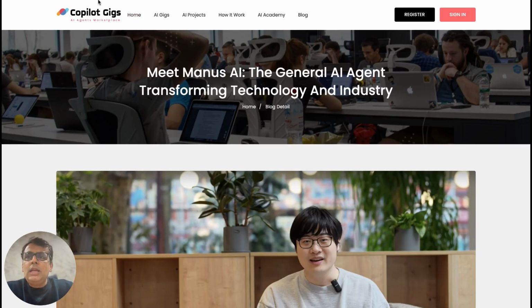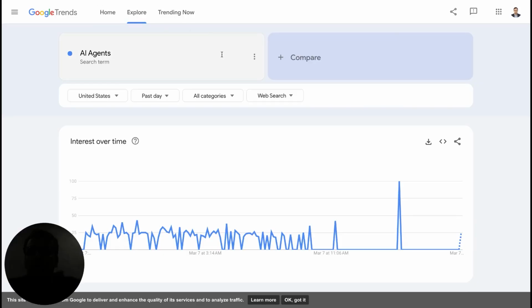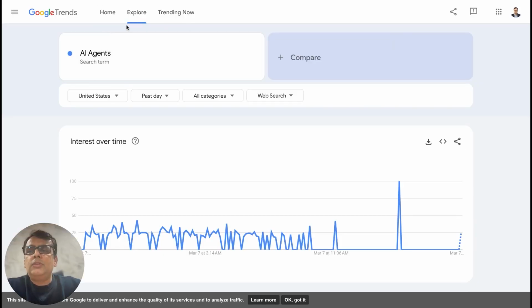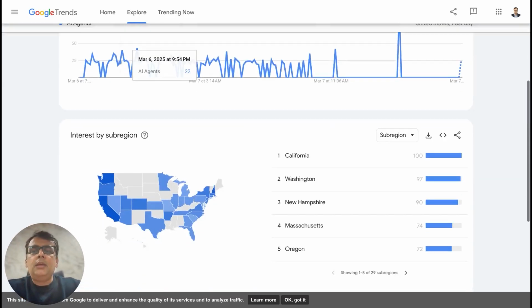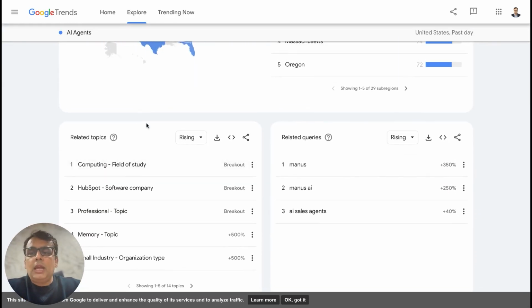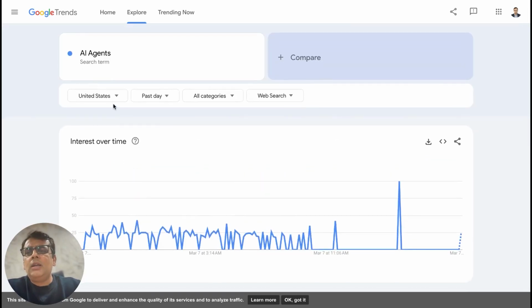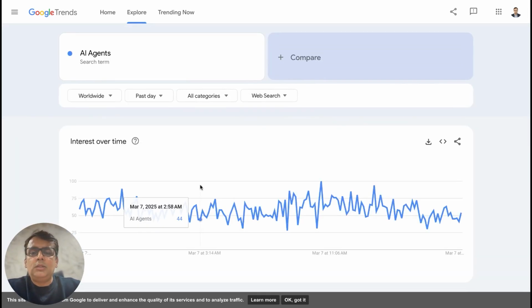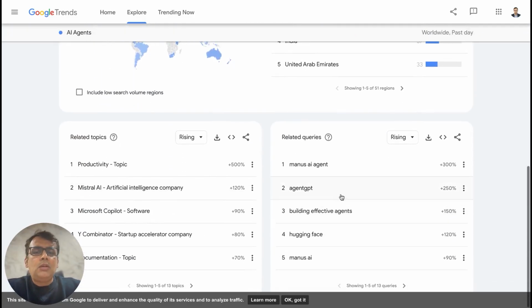Knowing that, today if a blog writer comes, they would first try to search for a term in a particular geography, what has been trending. So if I just put AI agents, which is the theme, I get some top queries which are rising. It's Manus AI, AI sales agent, and something like that. And if I change my geography to worldwide, I'll get another result, which tells me that Manus AI agent, and then Hugging Face and other things are coming up.